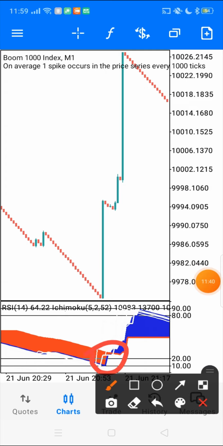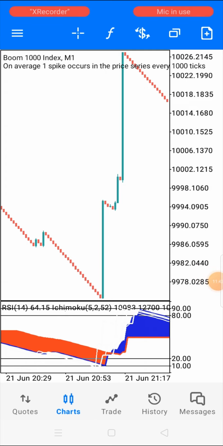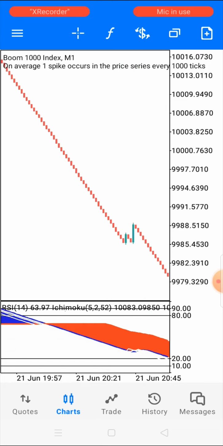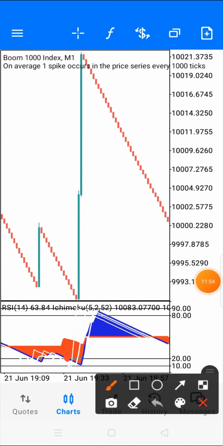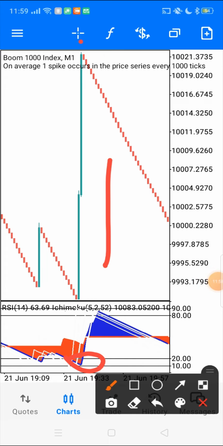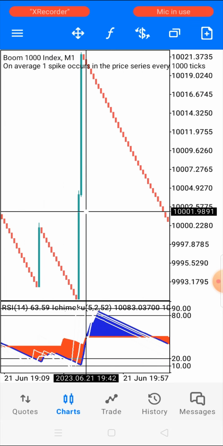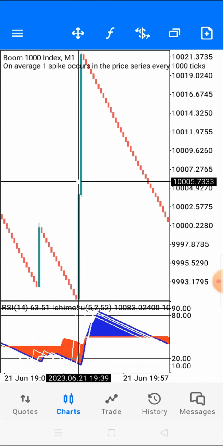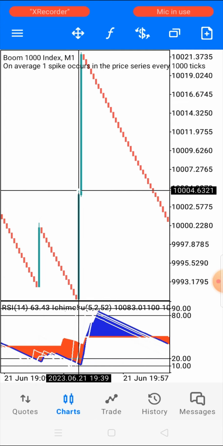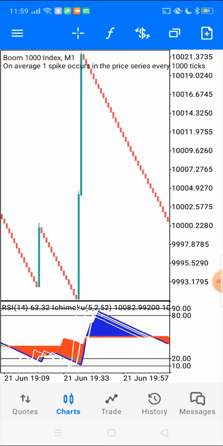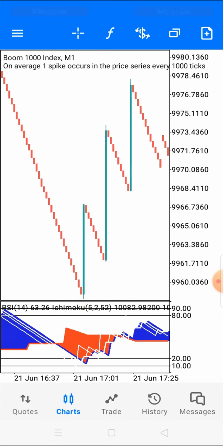Deriv has a certain pattern that it operates on. The algorithm of Deriv is very easy to understand if you have been trading with them for a very long time. You can see how long a spike this was. You see what I said. After this first spike, it didn't reverse before it spiked again. It just dropped a bit. There's a bit of rejection here, and then it spiked again. So that happens sometimes.